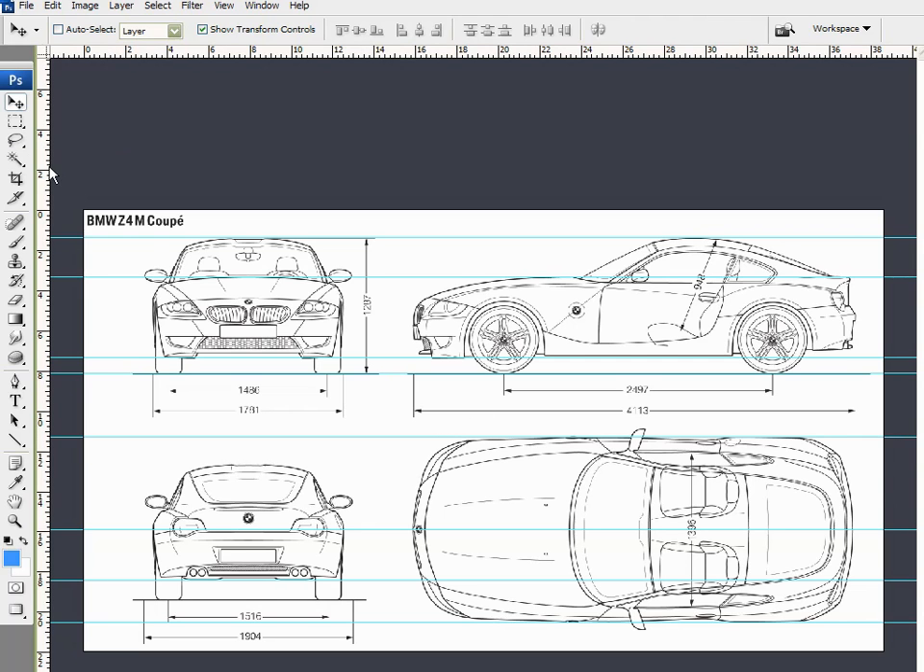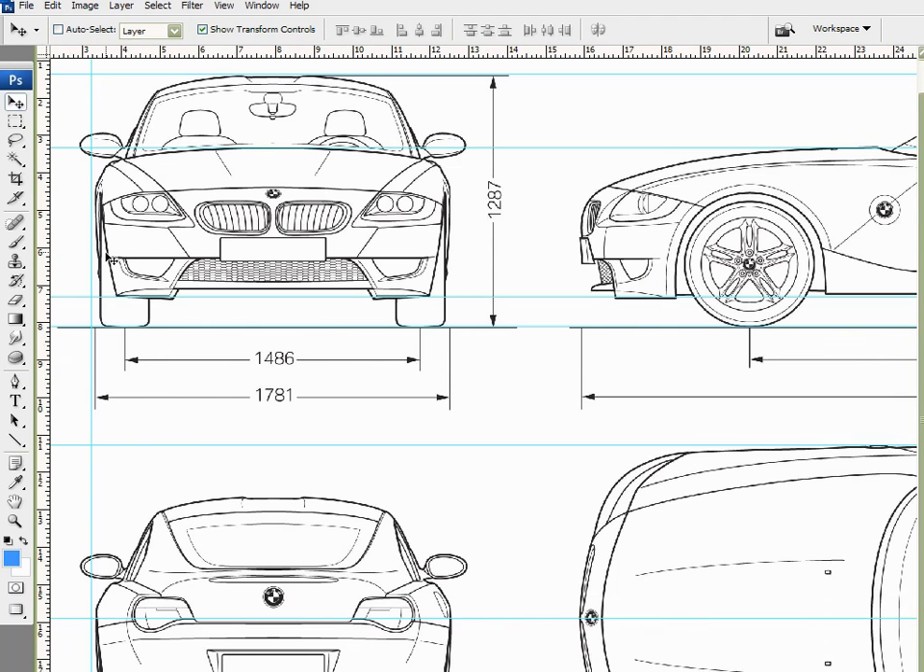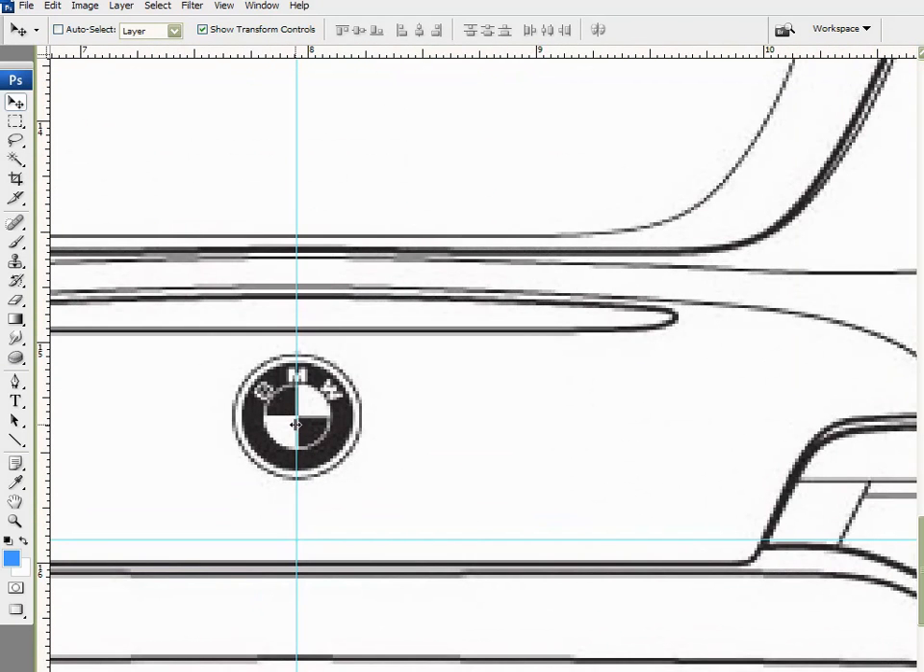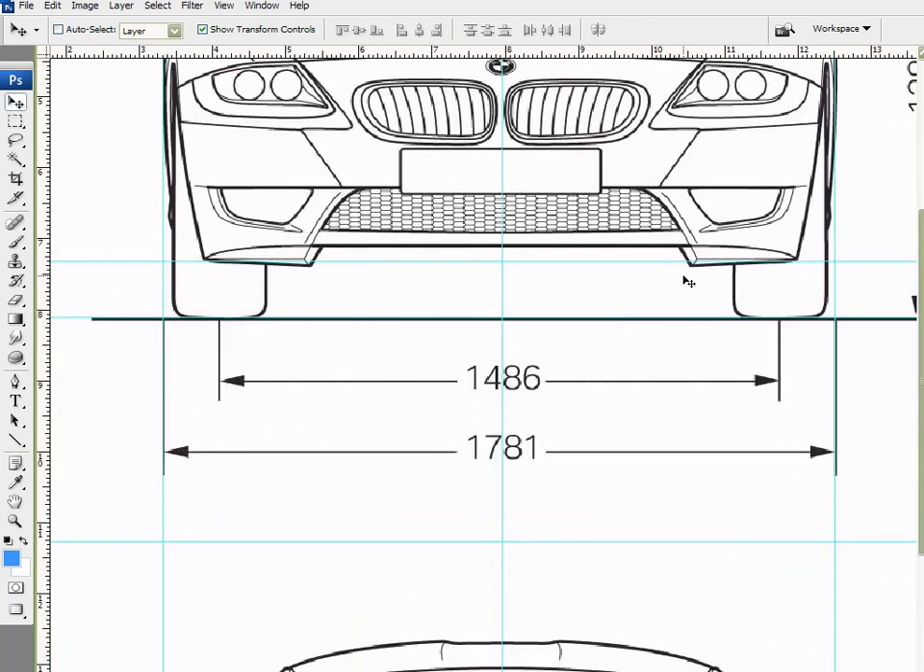Now we need to do the vertical ones. I'm going to create another guideline, put it at the side of the vehicle here. Let me zoom in and get a little tighter. Create another one, put it here. Create another one, split the car down the middle so I have a center line reference point. There we are.